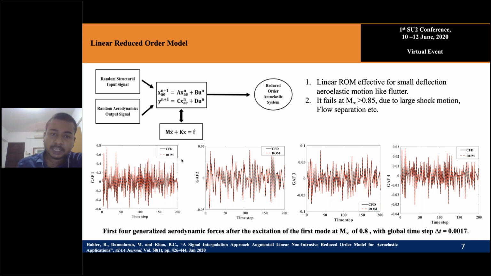That's why I have used a linear reduced order model, which is non-intrusive in nature, and it's a subspace identification based method. The philosophy is the same. You have to excite them with random structural motions, and you have to get the aerodynamic forces, and you have to compute the machinery that will relate the structural input and aerodynamic output.